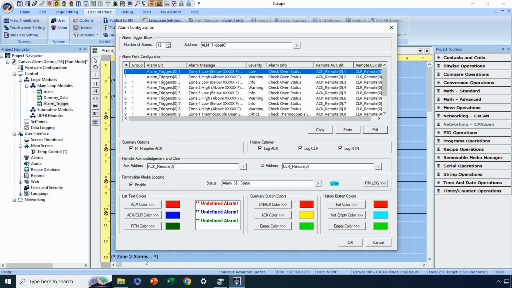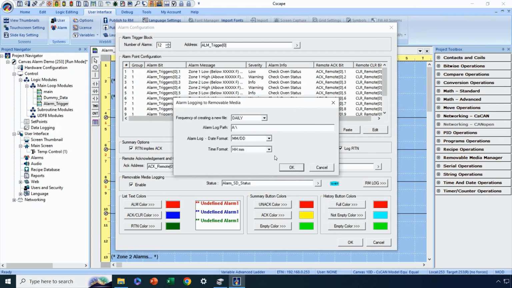We also have the ability to log everything that happens with our alarms to removable media, which is a very useful feature that we recommend you take advantage of. To do this, you can simply enable remote media logging, and then under RM log, you can organize when new files will be created to store the log data. By default, this is set to create a new file every day. From here, you can also configure the format for the date and time, as well as the alarm log path.